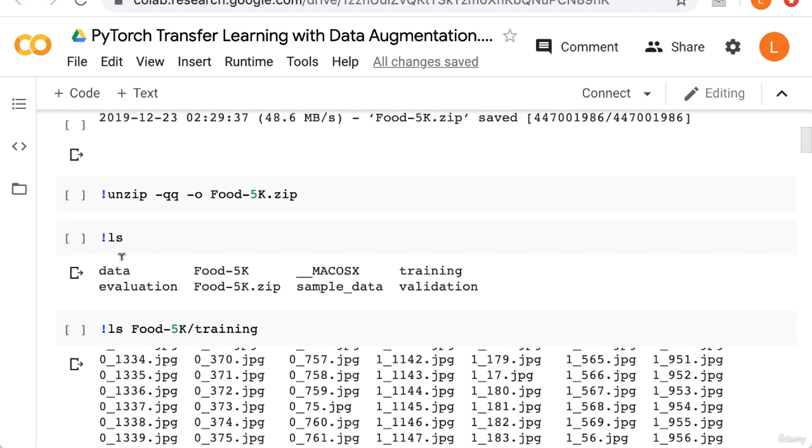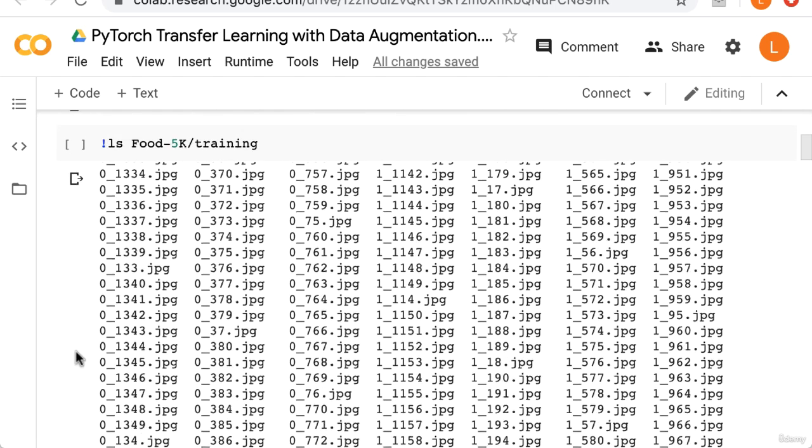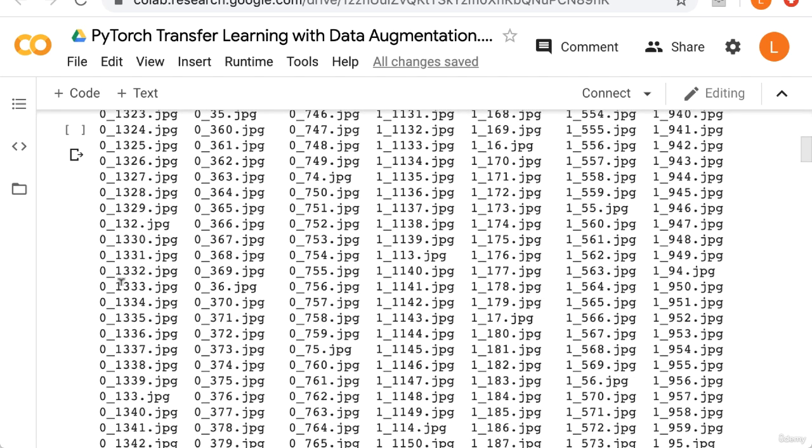The next step is to unzip the file. Since there are a lot of files, we're going to use the -qq option to suppress the output. Next, we're going to do an ls to see what got unzipped. As you can see, there are a few new folders here, specifically evaluation, training, and validation. So let's check and see what's in the training folder. So as you can see, it's just a bunch of image files.